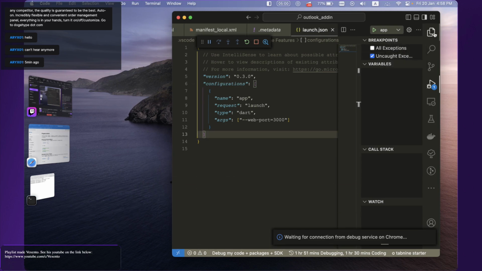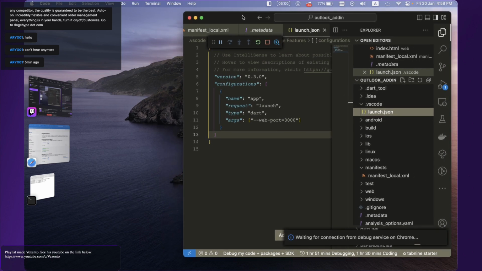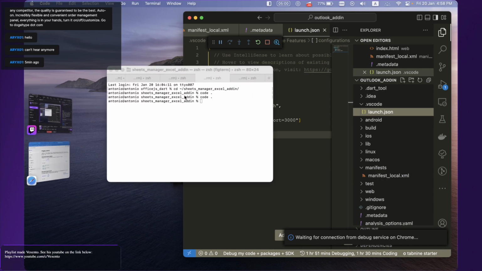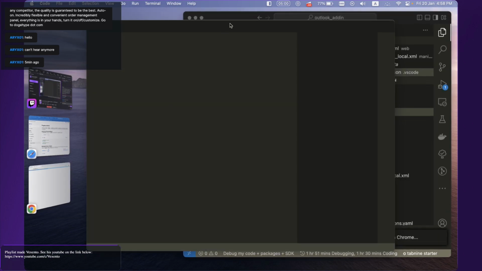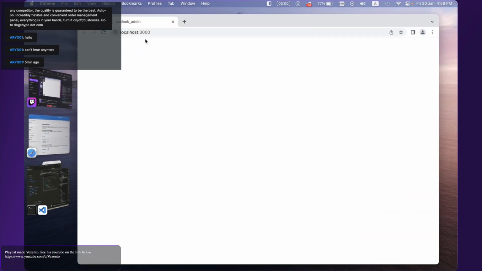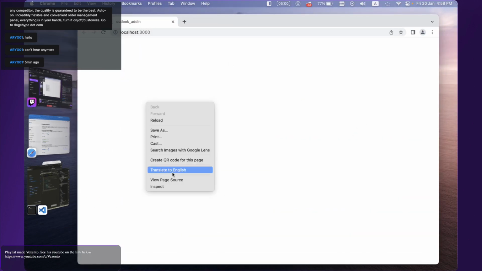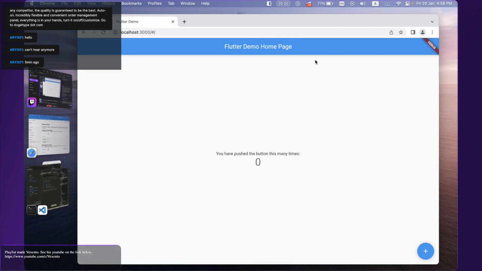The app should start working, and while it's loading, I will go to Office.js. Okay, it works. Not "but", it just works. So it works.